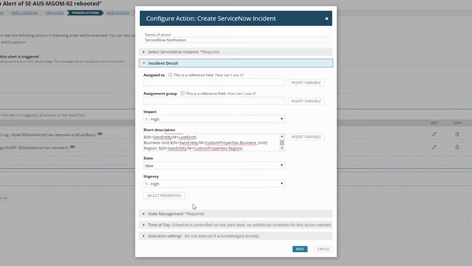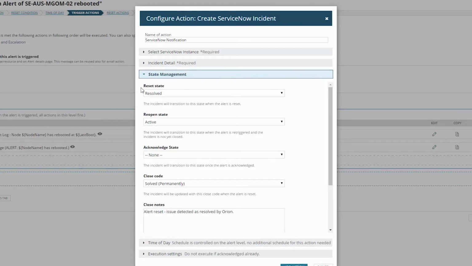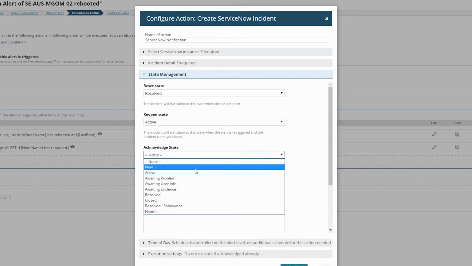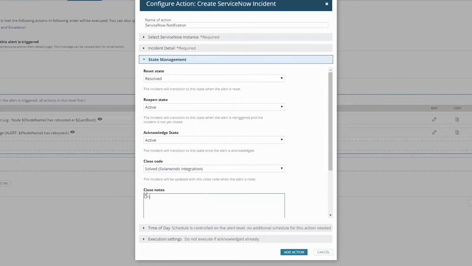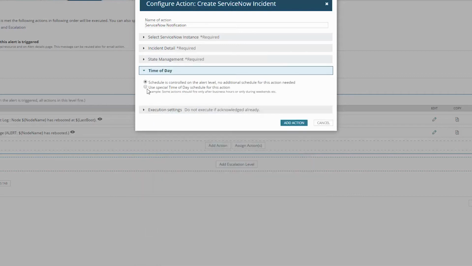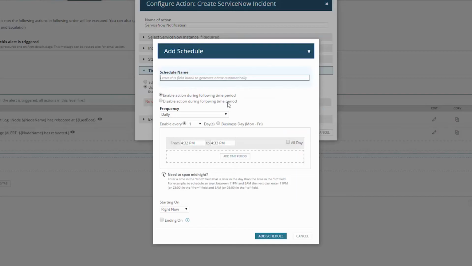Under State Management, you can define the status of the incident when the incident is reset, reopened, acknowledged, or closed. You can also specify notes to be added to the incident. You can schedule the action by selecting Time of Day. Use Special Time of Day Schedule for this action. This schedule will only apply to the alert action you are editing. This feature is often used to prevent an action from occurring during specific windows.